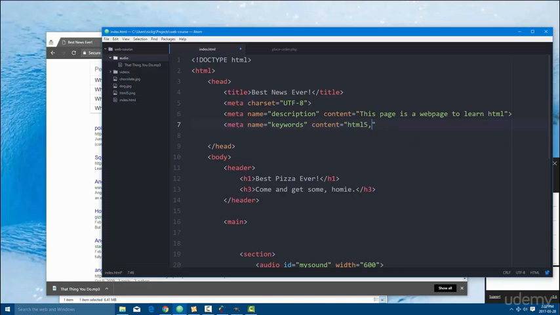So for instance, HTML5, Udemy, learn, code, etc., etc. These are all keywords that would be used hypothetically for the search engines to deliver my page when these keywords were searched. So that's the meta keywords tag.